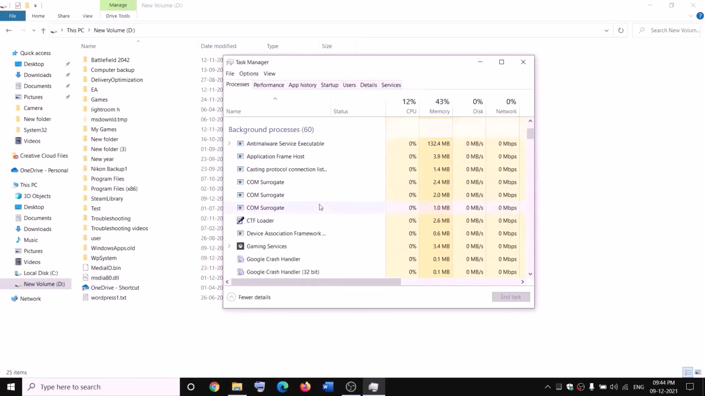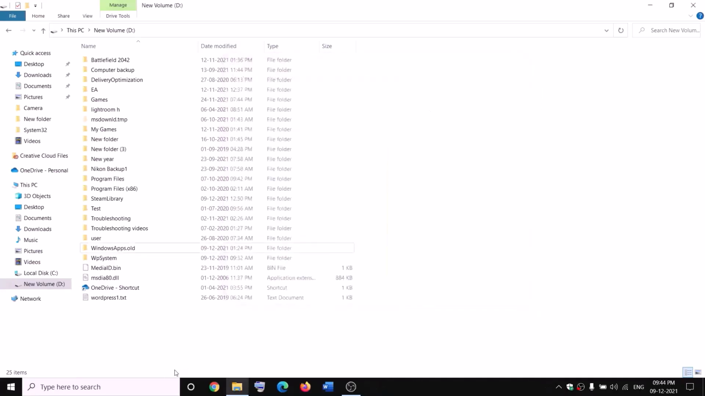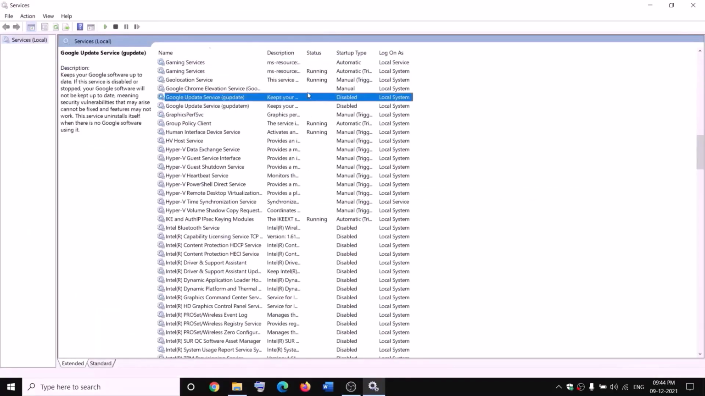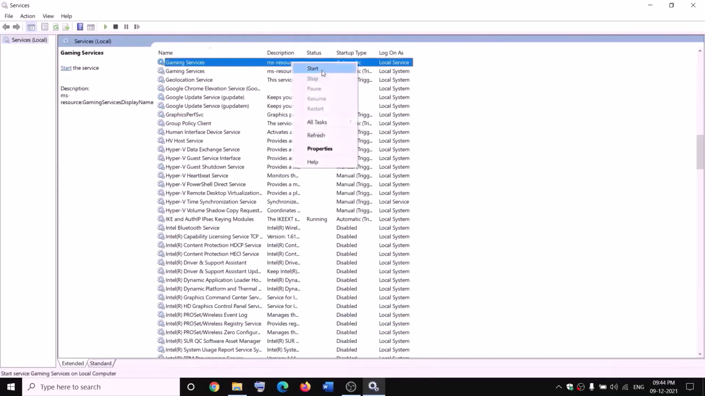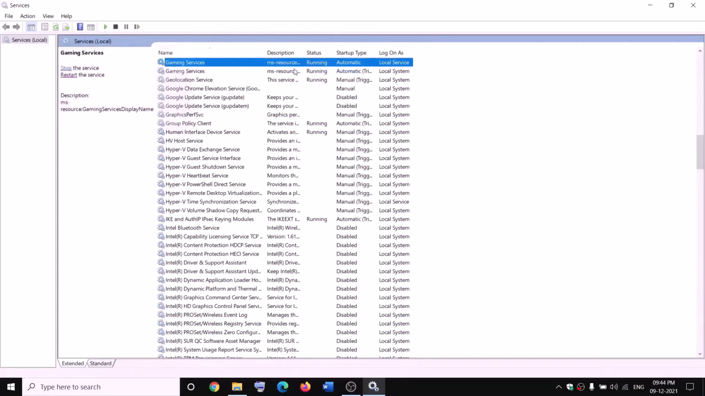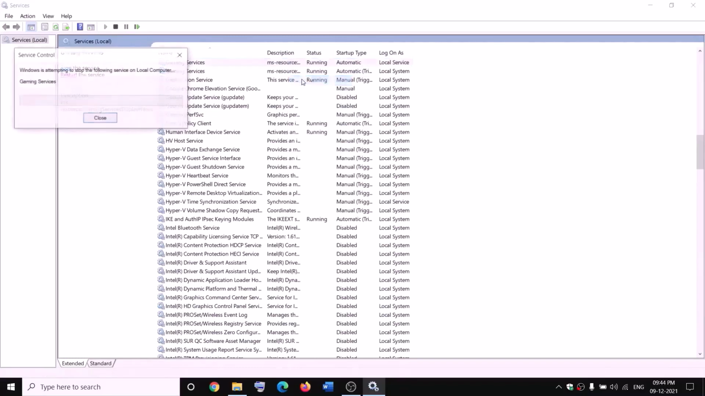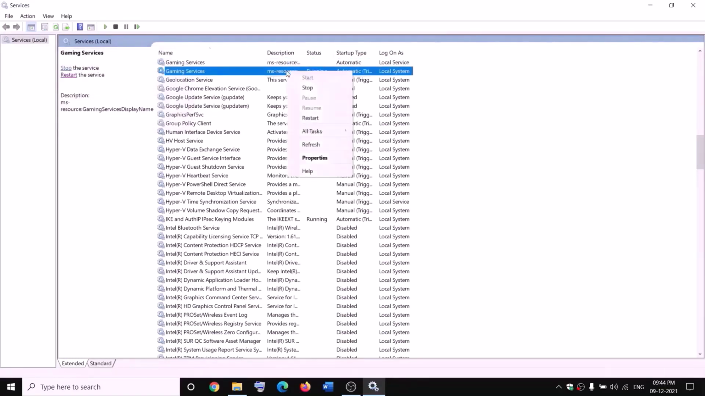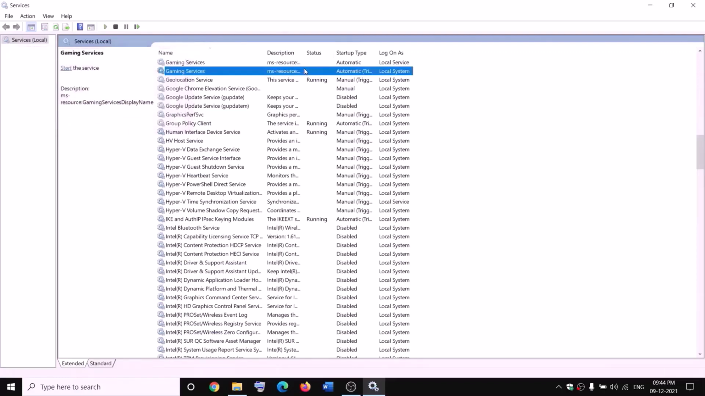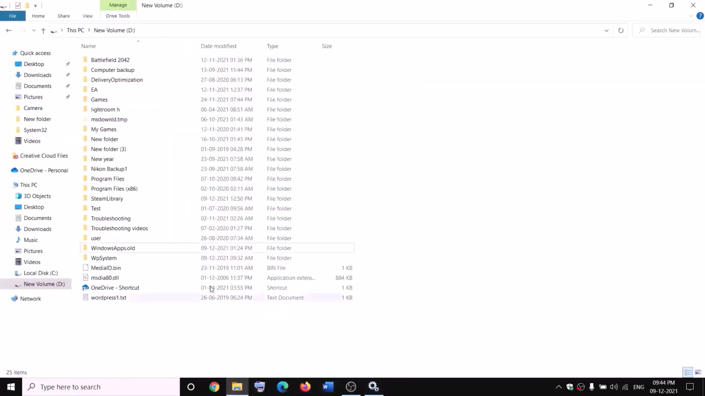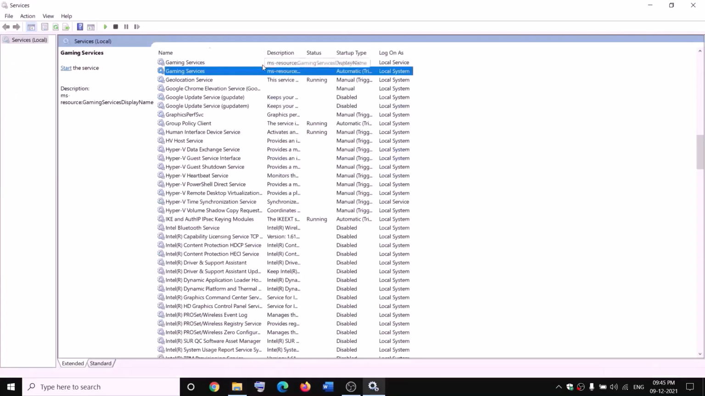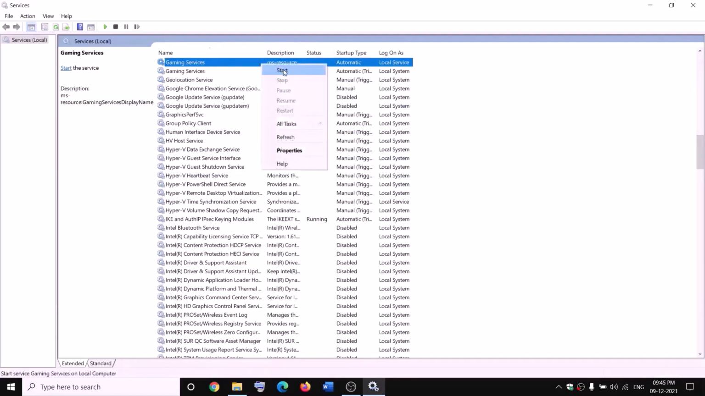Now if you find Gaming Services, make a right click and then click on end task, and also open Services over here, and then go to Services and find Gaming Services, make a right click on Gaming Services, click on stop. So in my case it's not running, so make a right click, then click on stop. Make sure Gaming Services is not running, and then you can go ahead and try to rename it as WindowsApps.old. Once the rename is done, make a right click and then start the service.